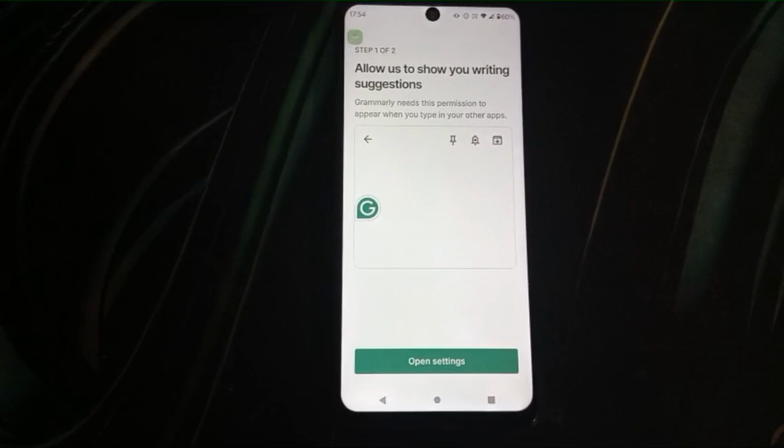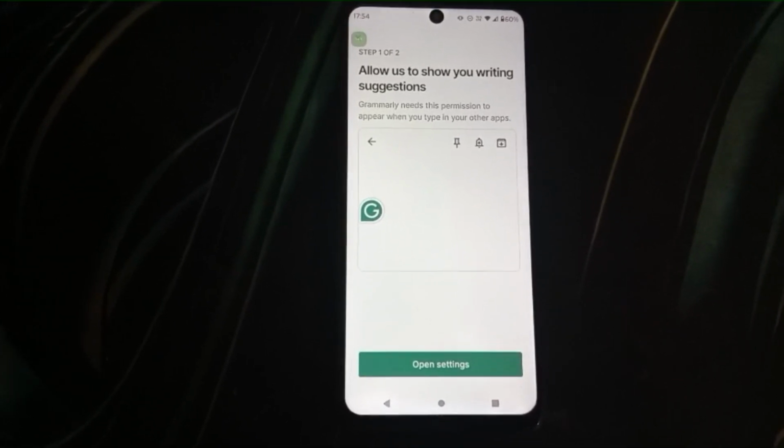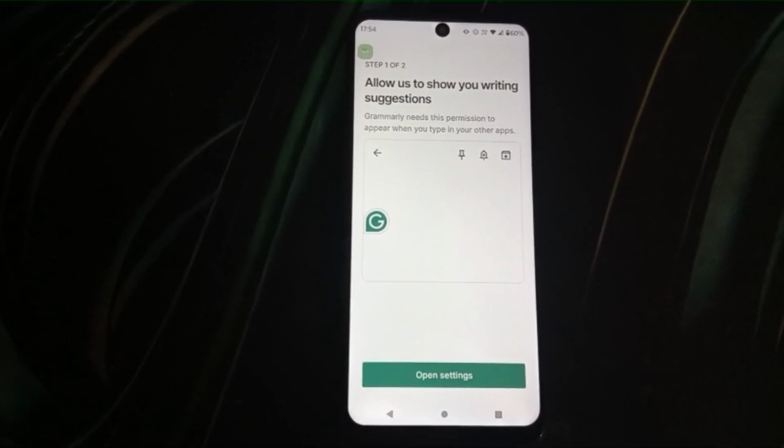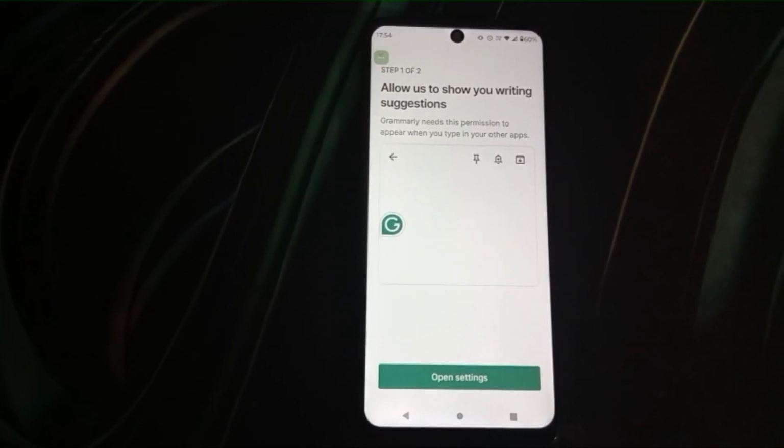And that's it. You've successfully installed Grammarly on mobile and signed in to get started. From here, you can begin using it to check grammar, improve your writing, and make your messages look more professional right from your phone.